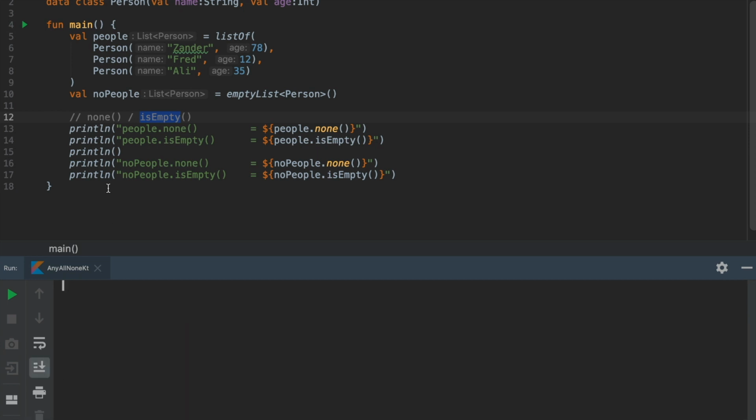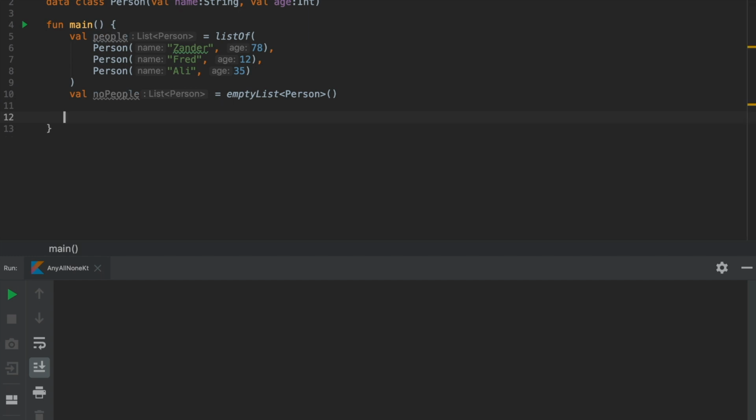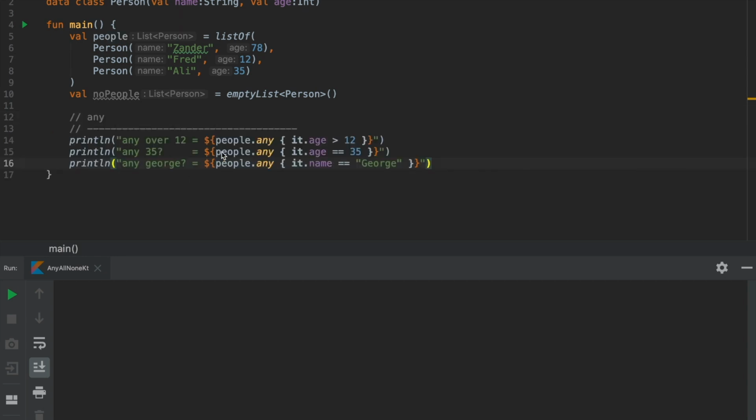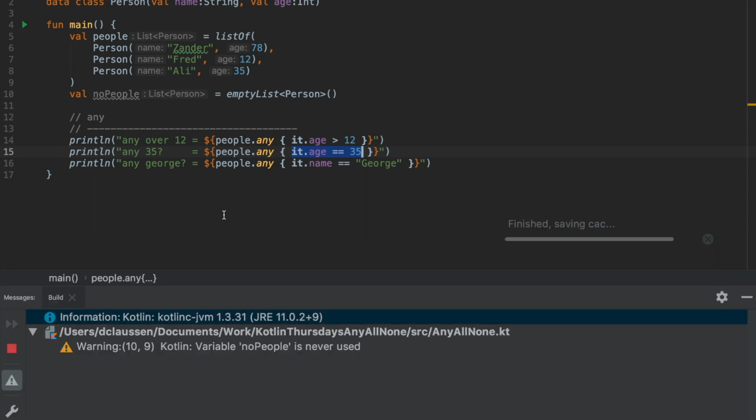Okay, we're going to move on to the next one. And on this one, we're actually going to pass in a lambda. So the lambda will provide a condition that we'll evaluate against. In this case, we're going to do people.any, and we're going to pass it a lambda that compares the age. And this one also has a lambda. Let's run it and take a look at what the output looks like.